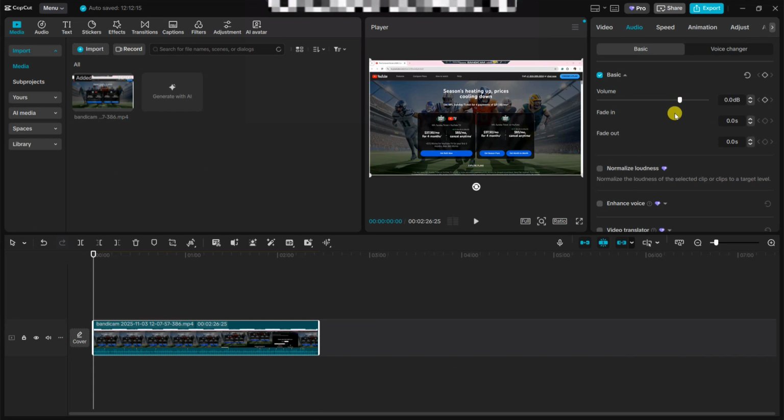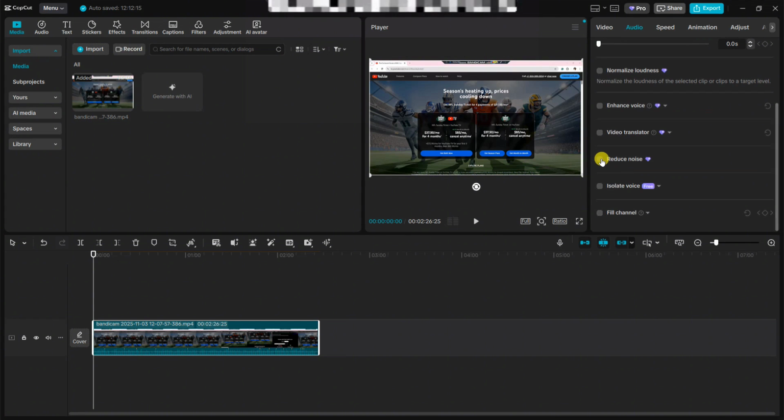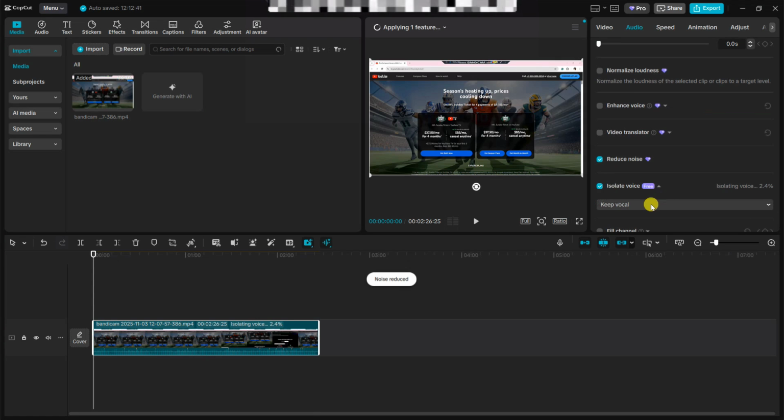And then in here, you'll be able to find this reduce noise button. So click on this and then click on this isolate voice. So once you enable both of these features, you'll be able to auto remove the silence on your videos on CapCut. So once this is done, you are good to go.